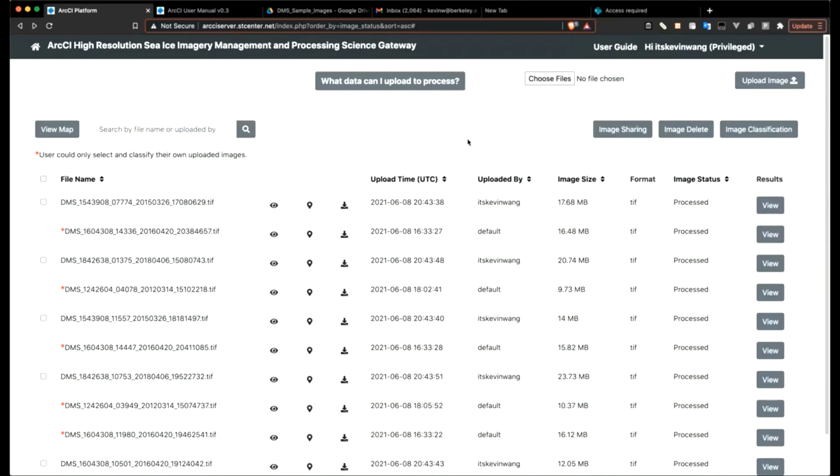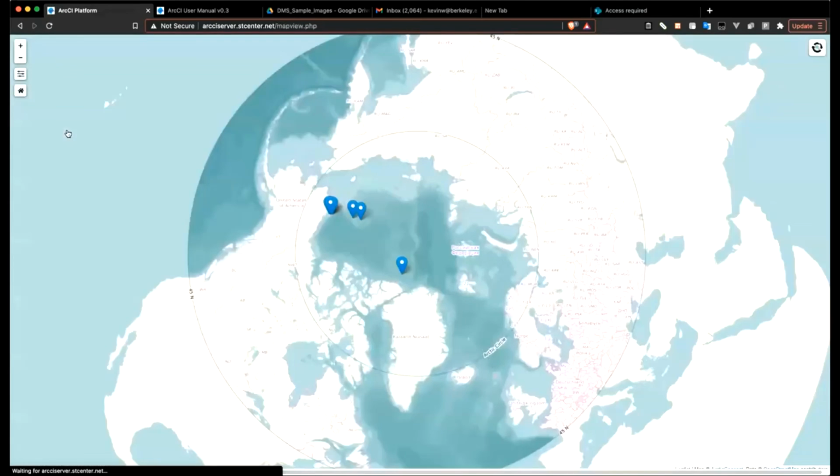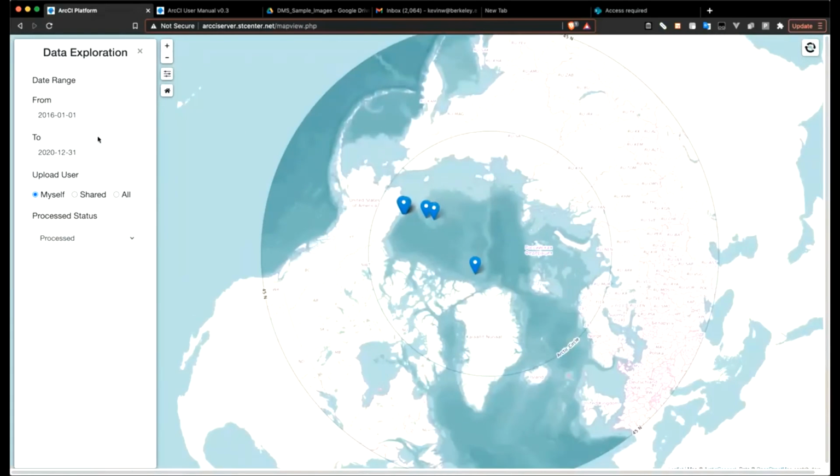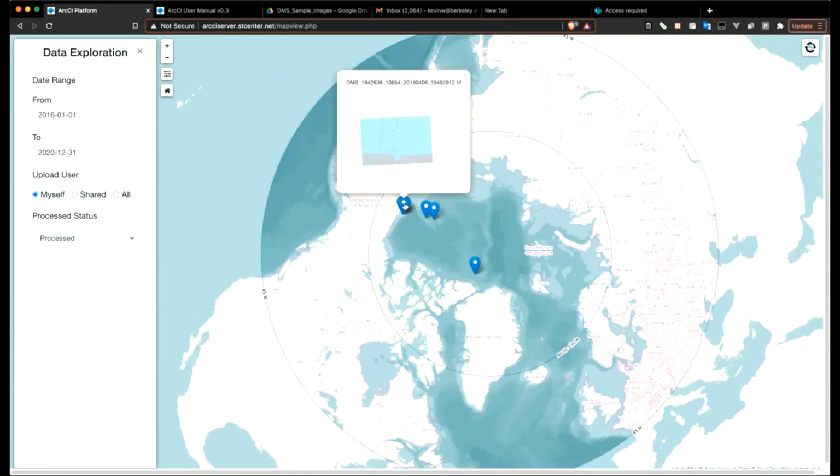Finally, you may check the distribution of image items by using Map View. To do so, click on the View Map button on the left-hand side of the web page. Once the map pops up, you may sort using date range, upload user, or process status. You may click on the target icons to view your processed or classified images.